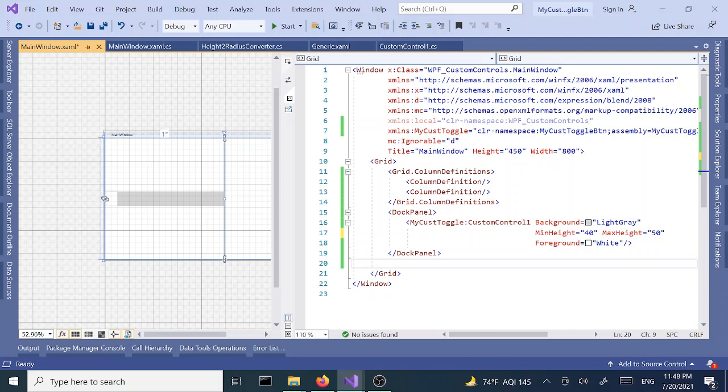I think that's it for now. In the next tutorial, we are going to create a custom control from scratch, something that we don't have in our tools, or it's non-existent, let's say. Okay, so until then, take it easy.